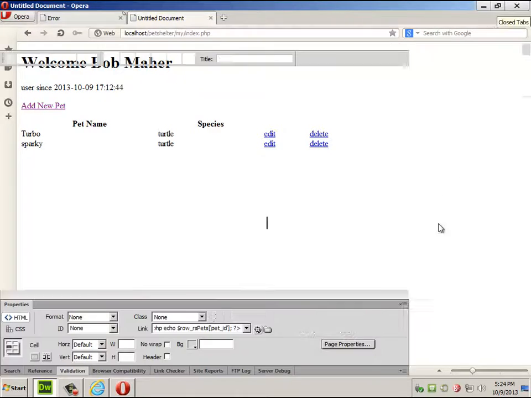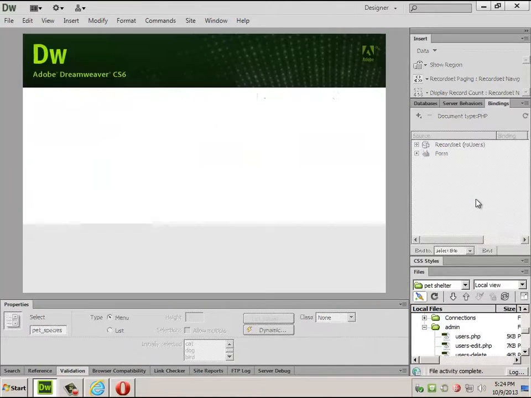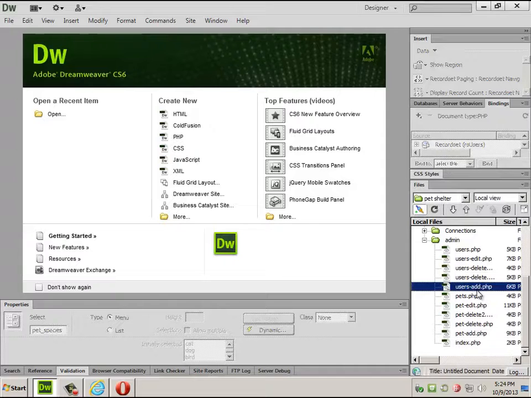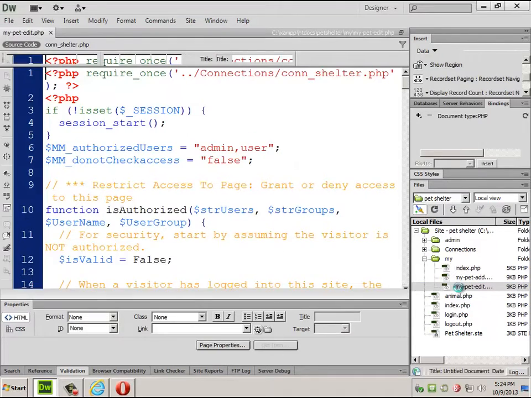Good. So now I will close everything out real quick. Not admin. Not admin. Close up admin. There we go. My pet add. I'll duplicate it. Make it my pet edit. Edit's a little bit easier.